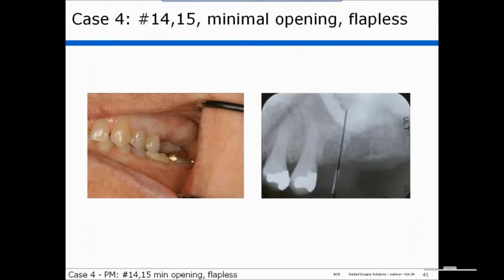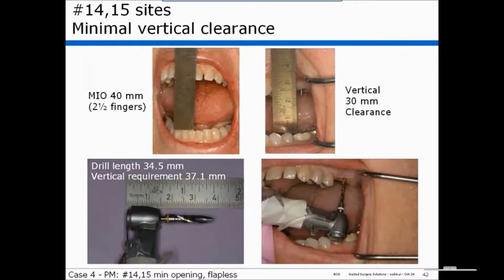Case 4. This is replacement of upper first and second molars in a patient with a minimal mouth opening. This case was done flapless. This patient opened about 40 millimeters, about 2.5 fingers. The vertical clearance posteriorly was about 30 millimeters. When you start running the math, the drill length was 34.5. The vertical requirement in that particular handpiece was 37.1.